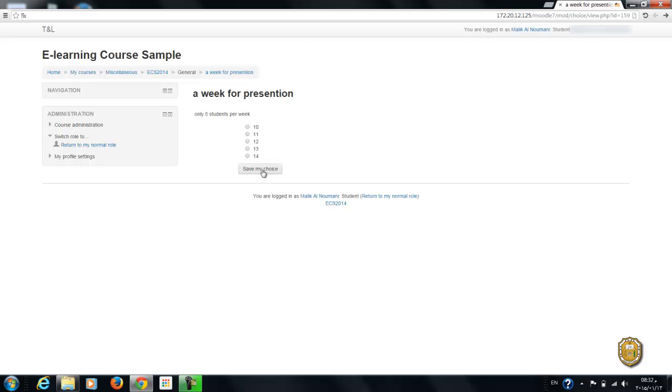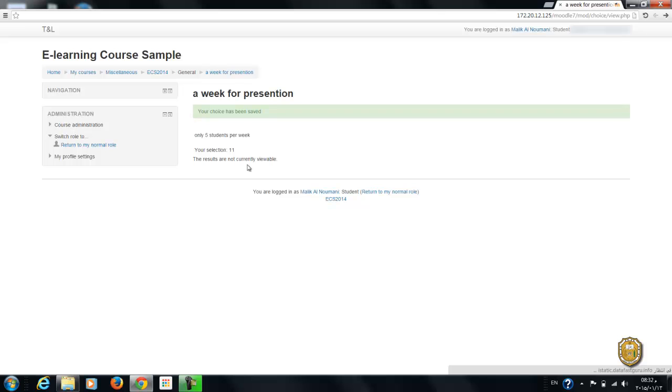Here are the weeks. He chooses a week and then saves his choice, and it will show him his choice, and it says the results are not currently available because we have chosen one of the options which will allow the student to see the results only if his classmates have finished the choice activity altogether.